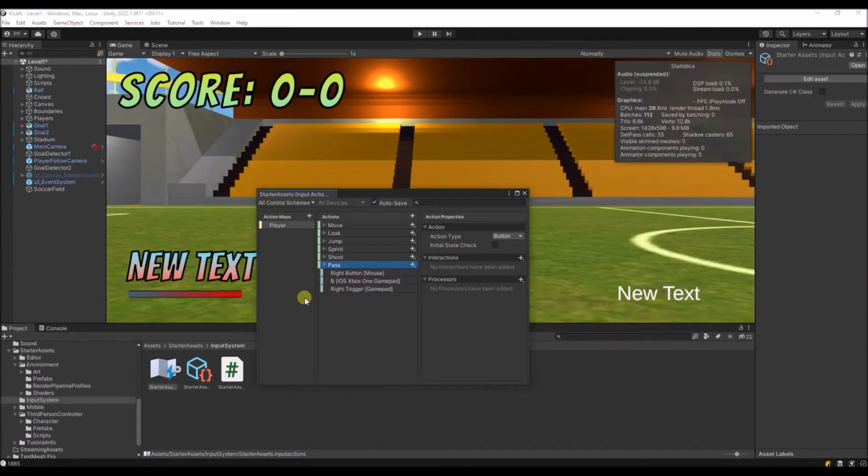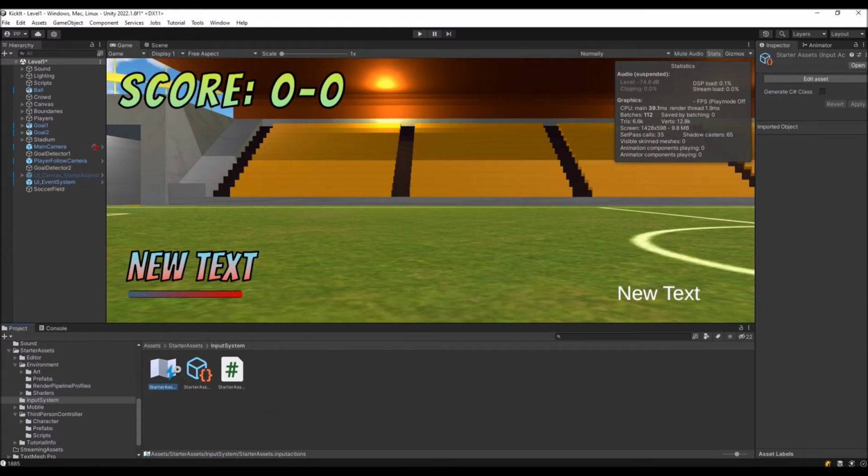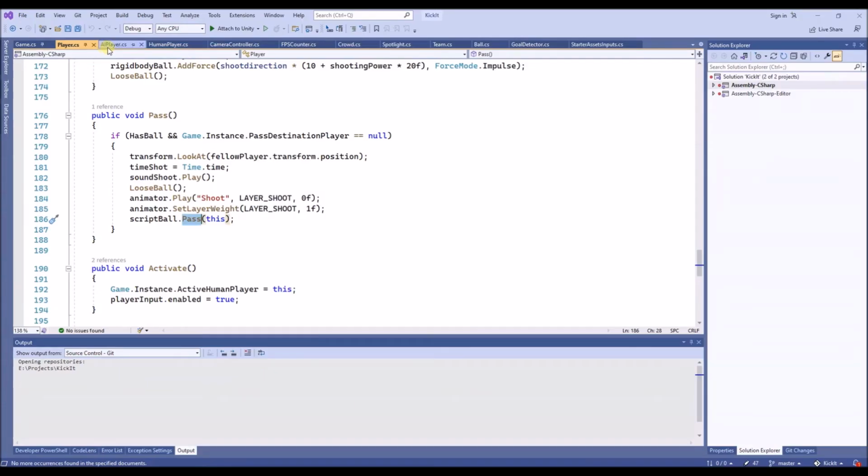With the right mouse button, you can now pass the ball to your fellow player. Therefore, we've added this key binding for the right mouse button to the event pass, and that's used inside the human player script.